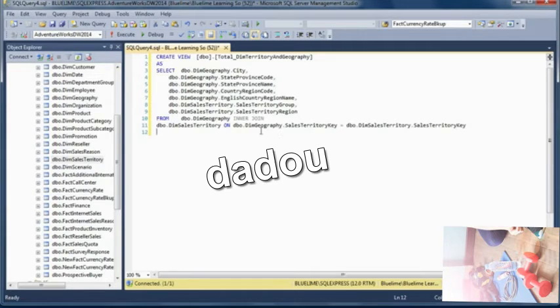So we've got the dim geography table, it has the sales territory key, which is equal to the sales territory key in the sales territory table. The dim sales territory table has this field called sales territory key, and the sales territory key also belongs to the dim geography table. So the link is this: both tables have the same field, and the equals sign represents where we are linking the two tables together.